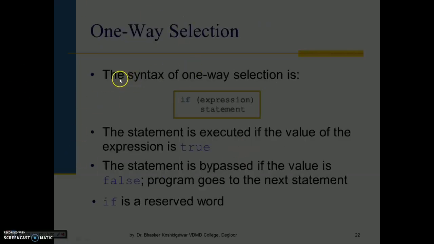One-way selection. The syntax of one-way selection is: if (expression) statement. The statement is executed if the value of the expression is true, meaning if the expression is true, then execute the statement. The statement is bypassed if the value is false, and the program goes to the next statement.